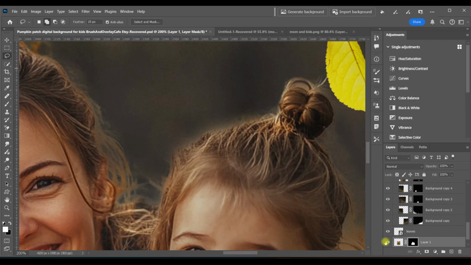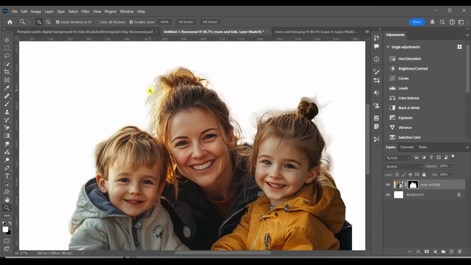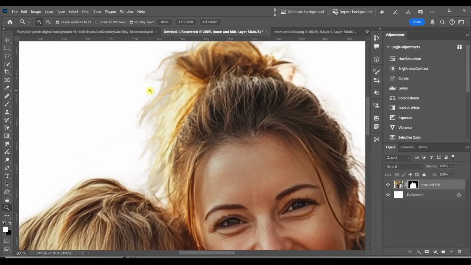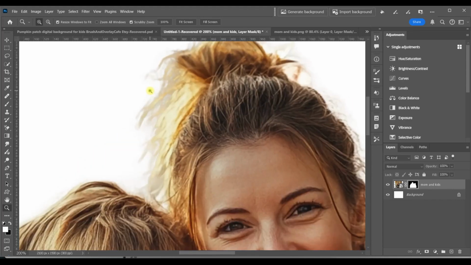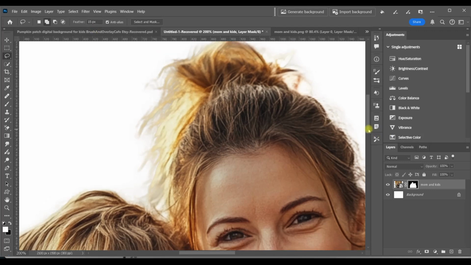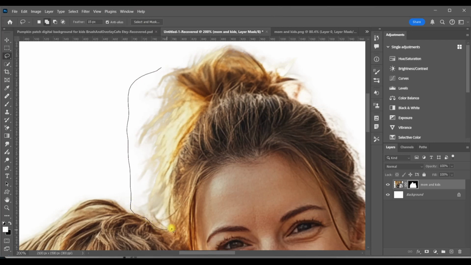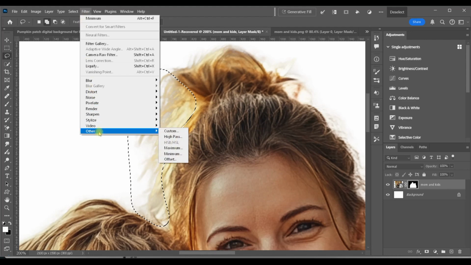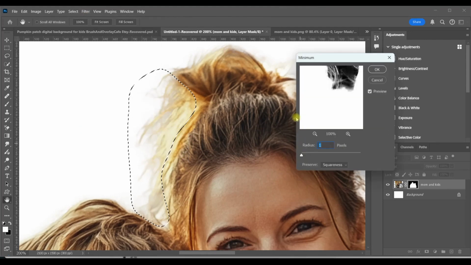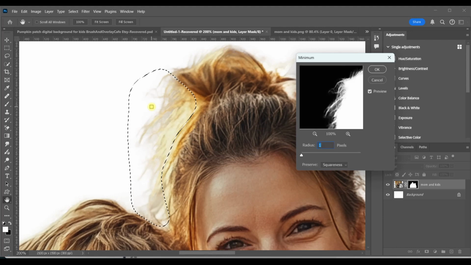Control D to deselect. Let's see how this does on a different background. So I've got these guys on a plain white background as well. And if we zoom in, again, you can see her hair is completely messed up right here. So again, I'm going to do the same thing. Click on the mask and select my lasso tool with a feathering set at around 15%. Then I'm going to select around this area where the colors are just really bad, and then go to Filter, Other, Minimum.